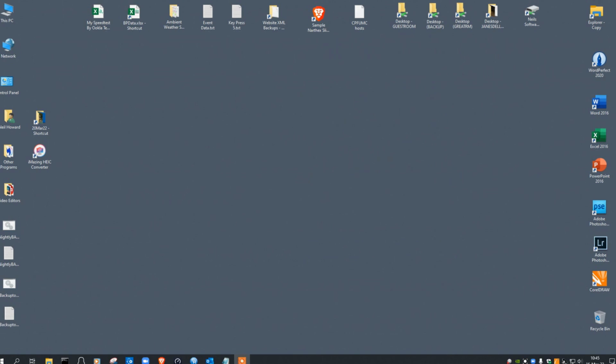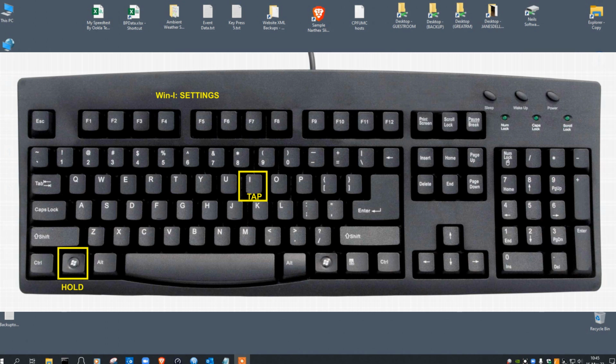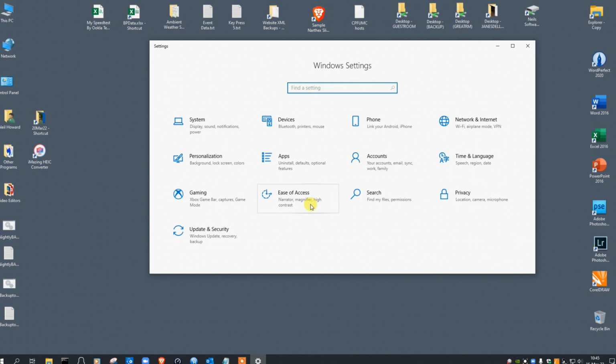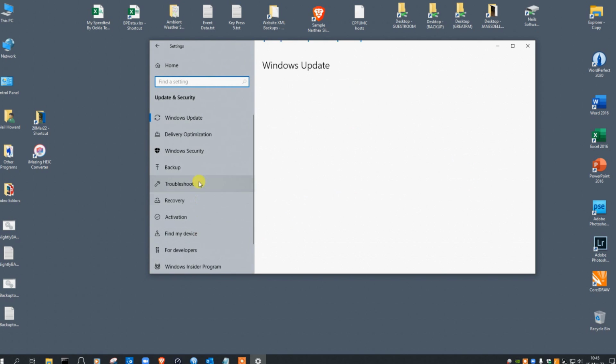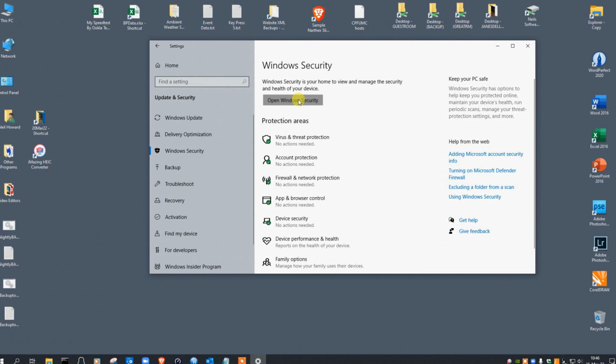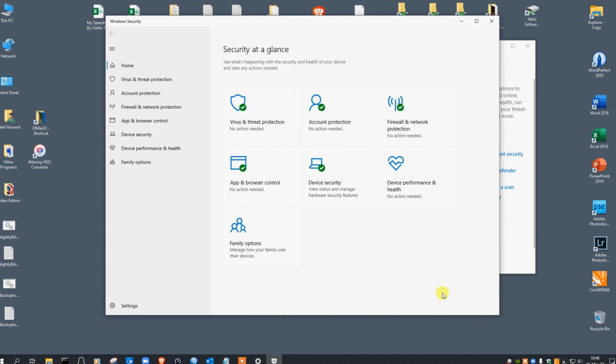Checking your system for Windows security, operating system security, is a similar operation. Start with the Windows I key again, go to Update and Security, and then click on Windows Security in the left-hand menu. Then open the Windows Security. This will give you a summary of all of the operating system level security features that Windows 10 has, whether it's virus protection or your firewall or browser or other items.